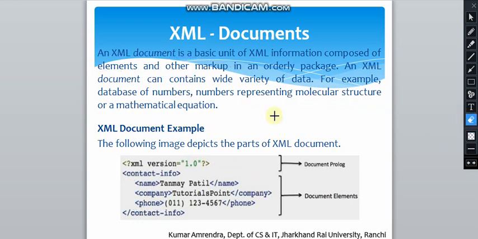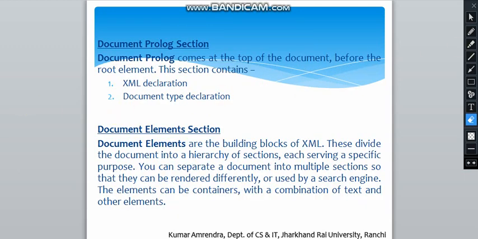So let's move on to the components of an XML document. It comprises two things. The first one is the document prologue and the second one is the document elements section. The document prologue comes at the top of the document and before the root element.